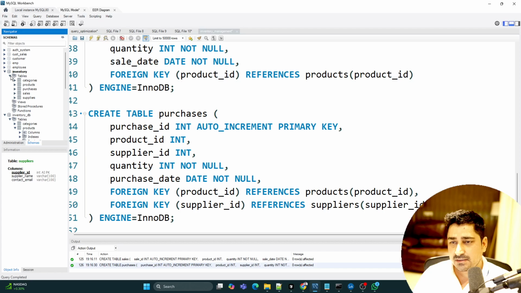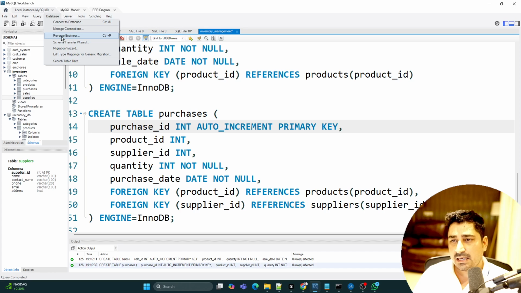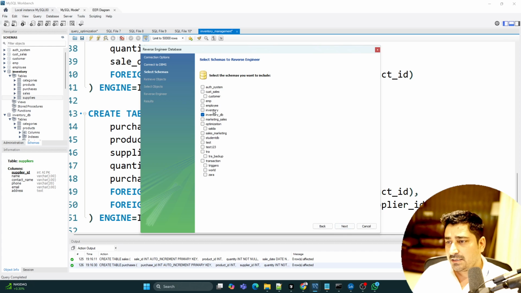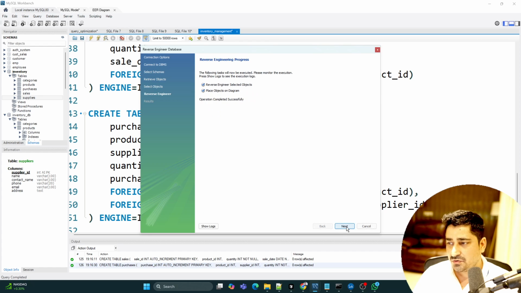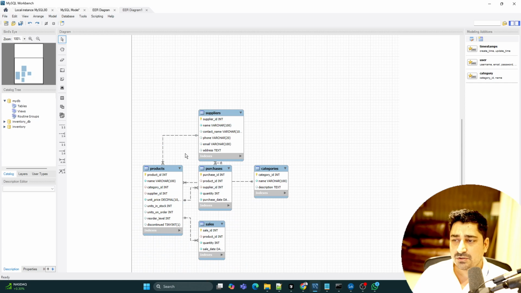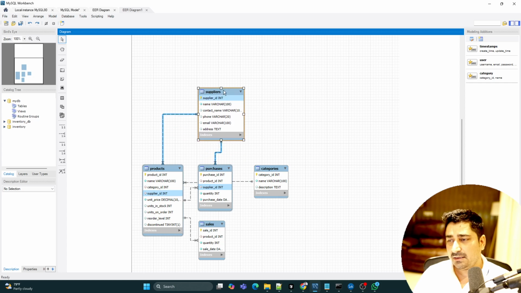Now if I refresh and check the tables, so categories, product, purchase, sales and supplier, this is done. Now I can even go to database and call reverse engineering and click next, and select inventory, the database that we have created, and then next, and then next, and then execute, and then next, finish. Yeah. So here you will be able to find the same ER diagram, which has been populated out of the tables that we have created. So this entire diagram is getting populated from the real tables that we have created so far.